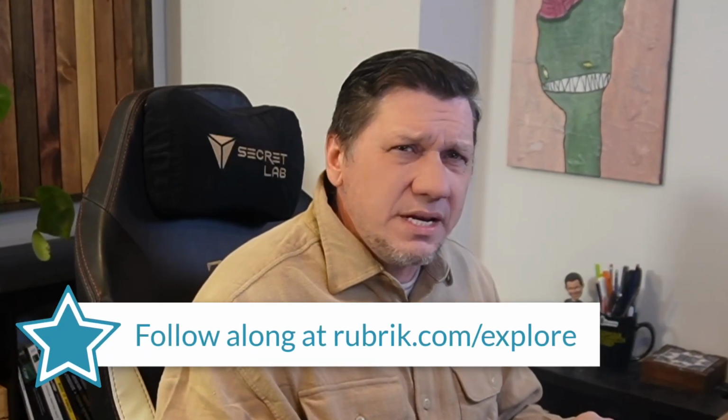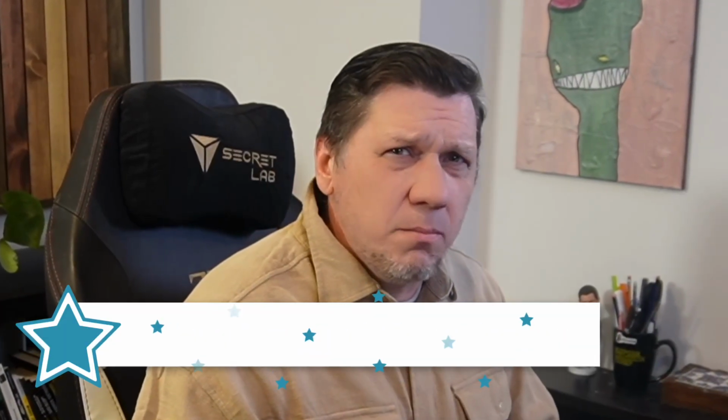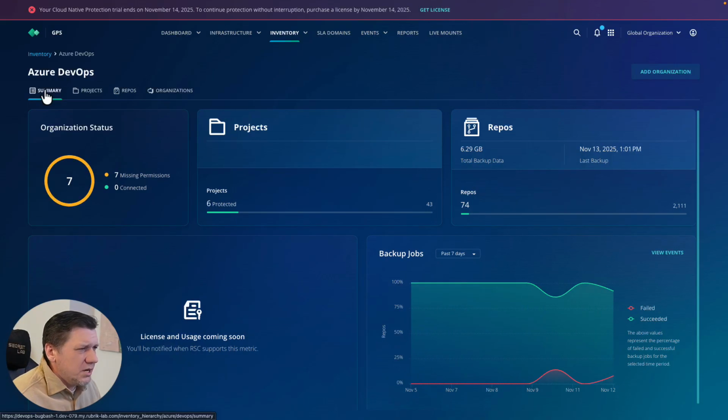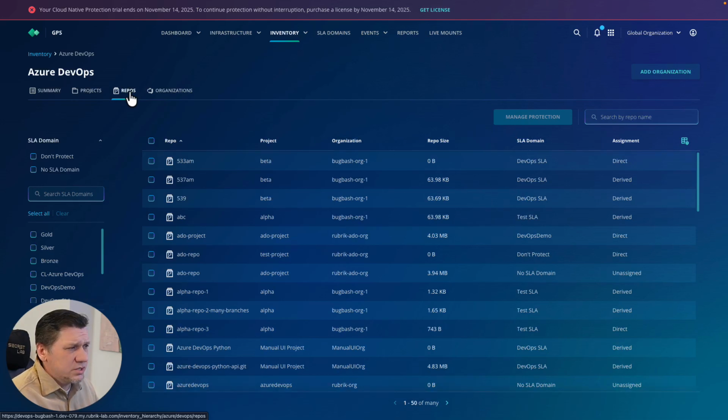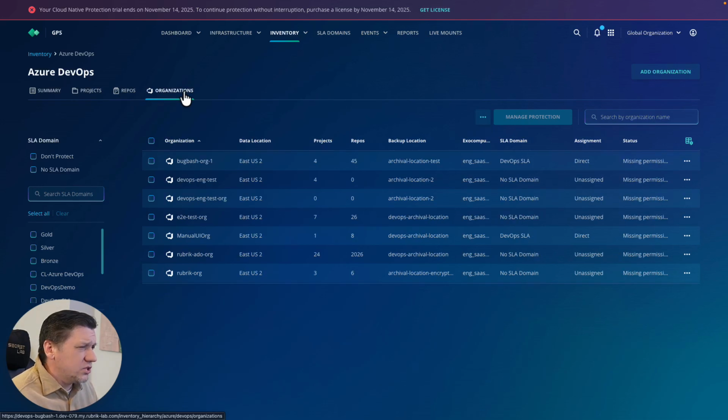Alright, so let's make this real. We're going to start right here from the very beginning with onboarding our DevOps orgs into Rubrik. So here we are on the Azure DevOps Protection dashboard inside Rubrik Security Cloud. Now right away we can see our Azure DevOps environments, repositories, projects, and organizations all surfaced up into one place with clear visibility into protected and, more importantly, what isn't protected.